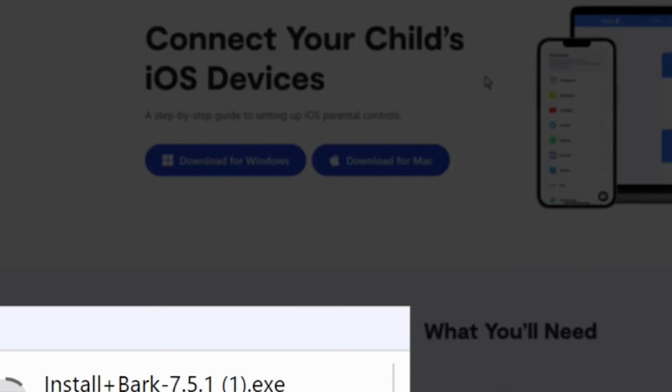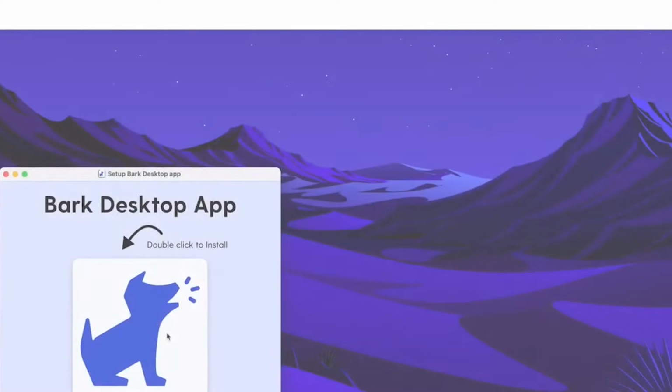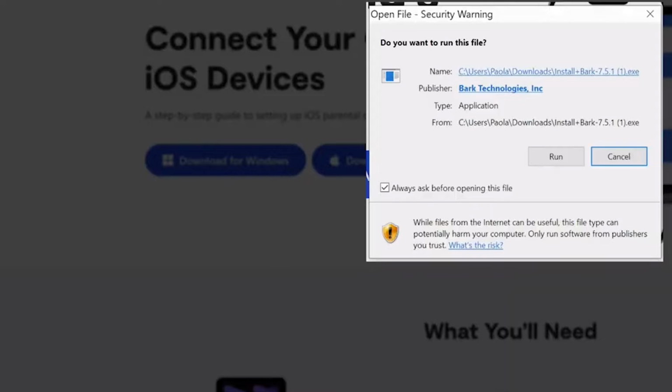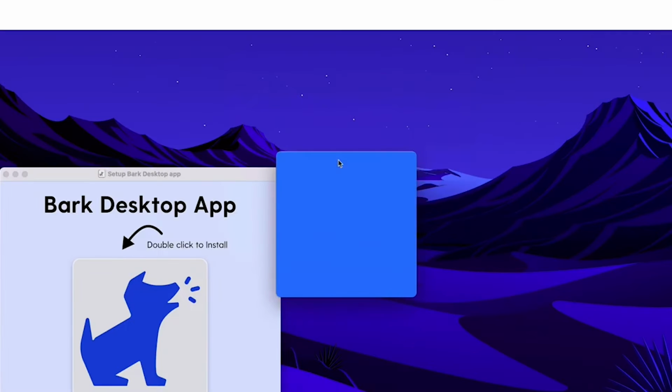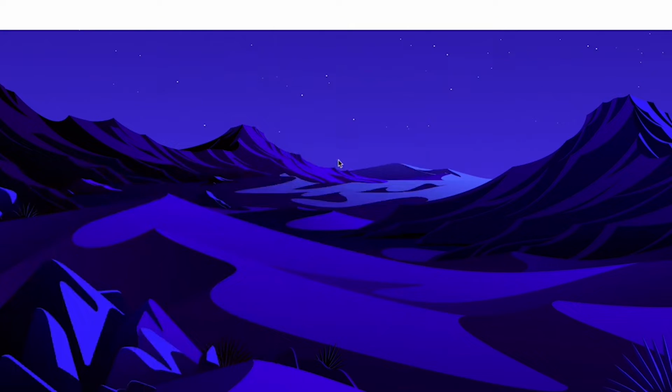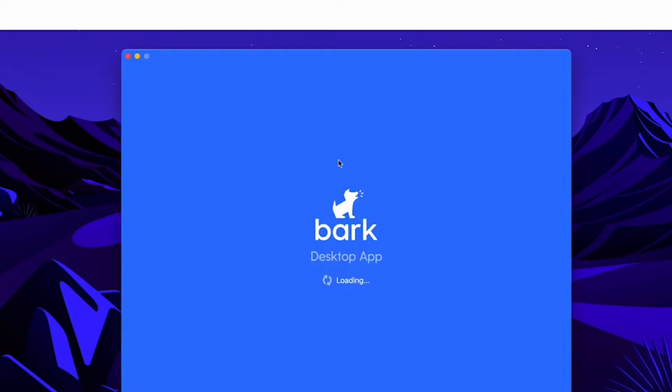When the download completes, click on it. On Mac, you will then be prompted to double-click on the Bark dog that appears. On Windows, you'll instead be prompted to run the installer. And after some time, there will be some loading, and the Bark desktop app will appear.